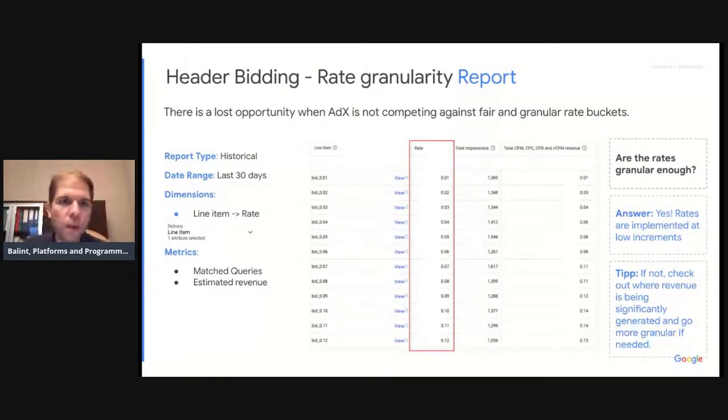So are my rates granular enough? There's a lost opportunity when Ad Exchange is not competing against fair and granular rate buckets. From time to time, I come across header bidding implementations where the rates are granular in the lower buckets, but then go more broad as the price buckets increase. So be as granular as possible, or be granular if needed, and this report will show you that.